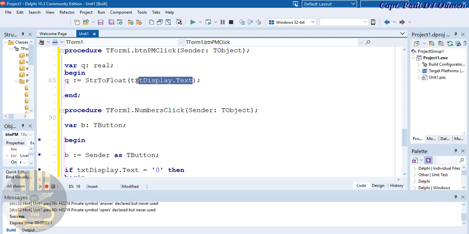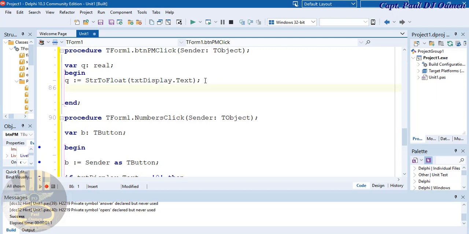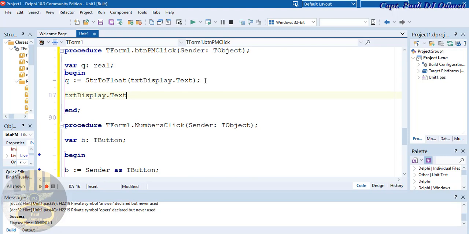Now I'm going to copy this, come right down here, let's say txt display dot text equals float to string, minus 1, multiply that by q. There. So remember, whatever we have in here is stored right in here.